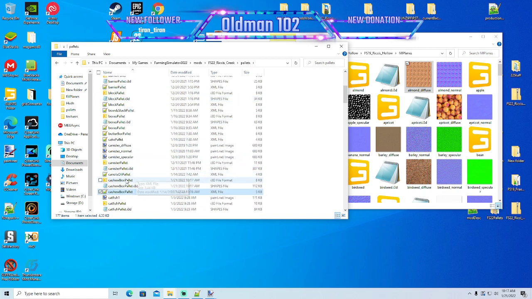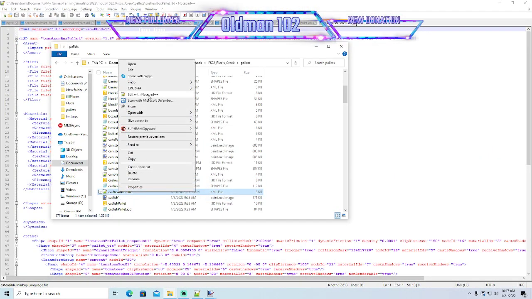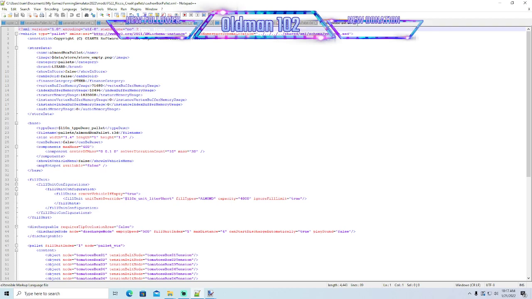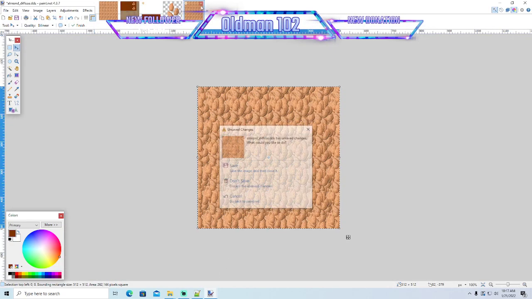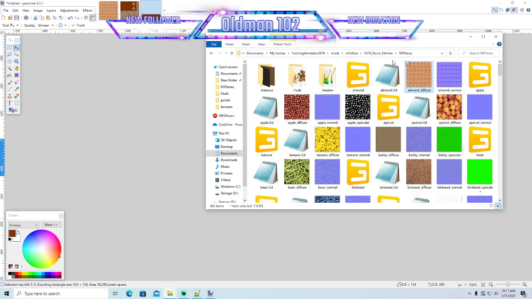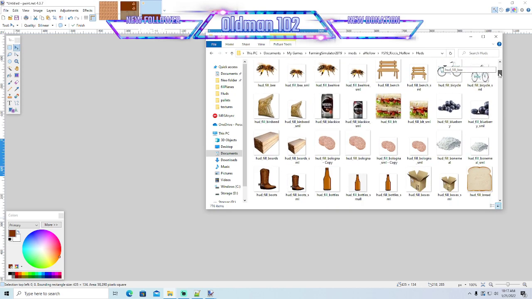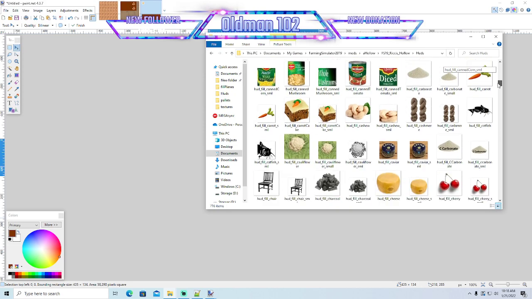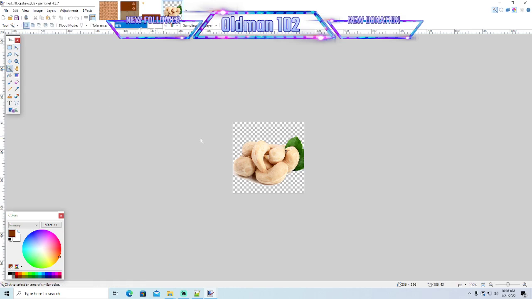All right, so let's open up that one and that one. We can close almond. All right, so this we can close. All right, so what are we working on? Cashew. So let's grab our HUD for cashew. This one. Let's see if we can't get the whole thing.